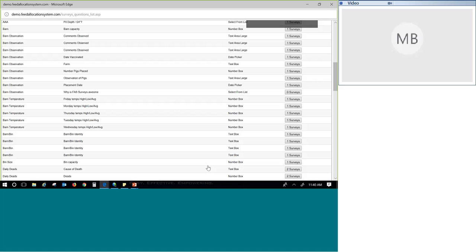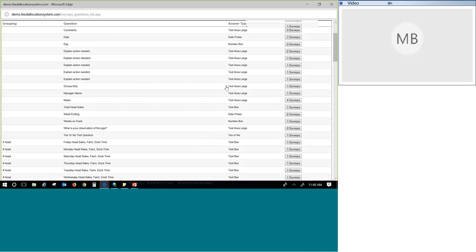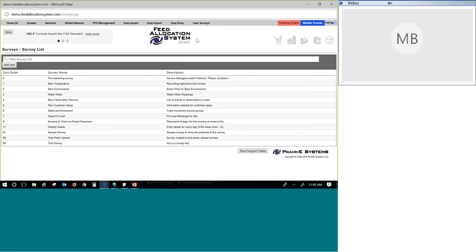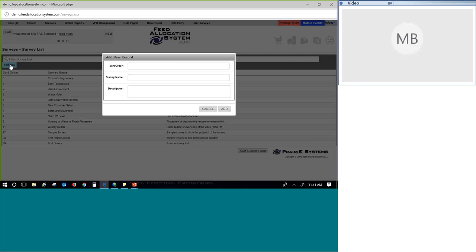Once you create a question, then you need to create a survey to use those questions. That is done in the survey list page. You create a survey by selecting Add New. You can give it a sort order, but it is not required. Again, that's a label to help organize those surveys on your survey list page. We'll give our survey a name and a description. Again, optional to add a full description, but it's always advisable.